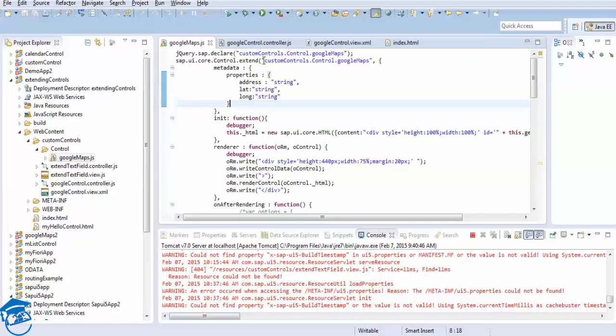The name of this control is customcontrols.control.googlemap. The name has to be the same, so that it will be easy for you to fetch where the data is, or where the control is present. Like this we can understand. So customcontrols.control.googlemaps: inside this folder, this control folder exists. Inside this control folder, there is a Google Maps control view.js, this view, GoogleMaps.js.